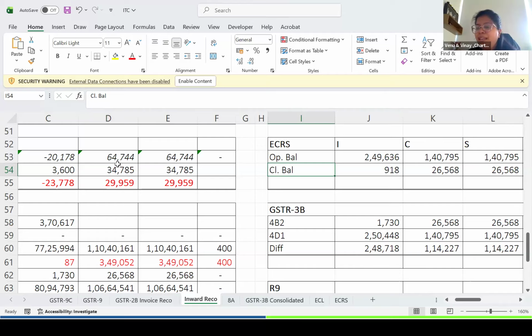As you have claim and reverse and re-eligible to claim. Correct. So that is also a balance line. Okay.